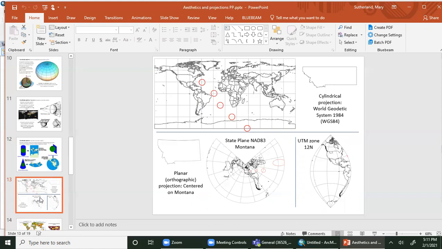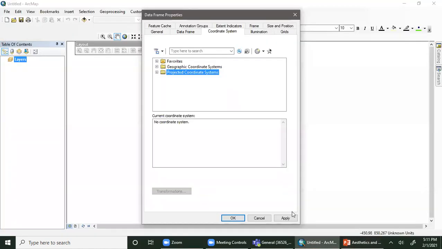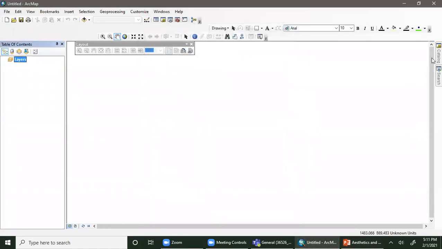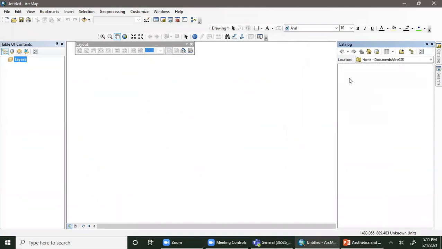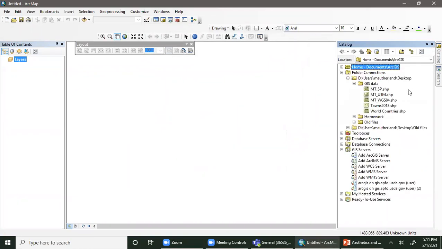We're going to go through and look at a couple of these. If you'll open up a blank instance of ArcMap and bring in the world countries file from the GIS data folder.